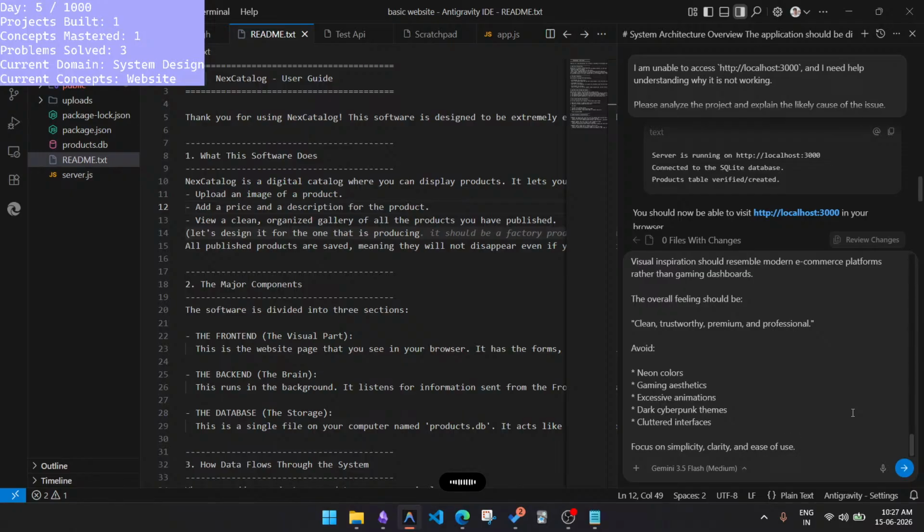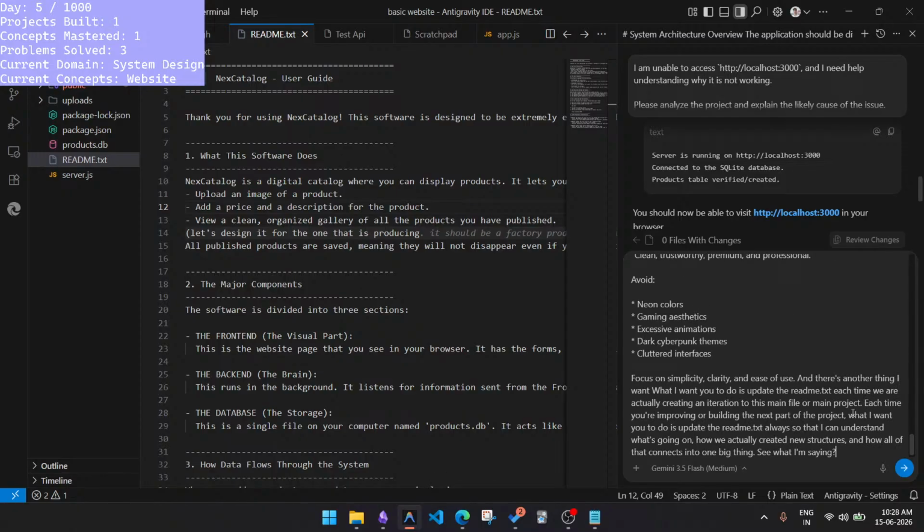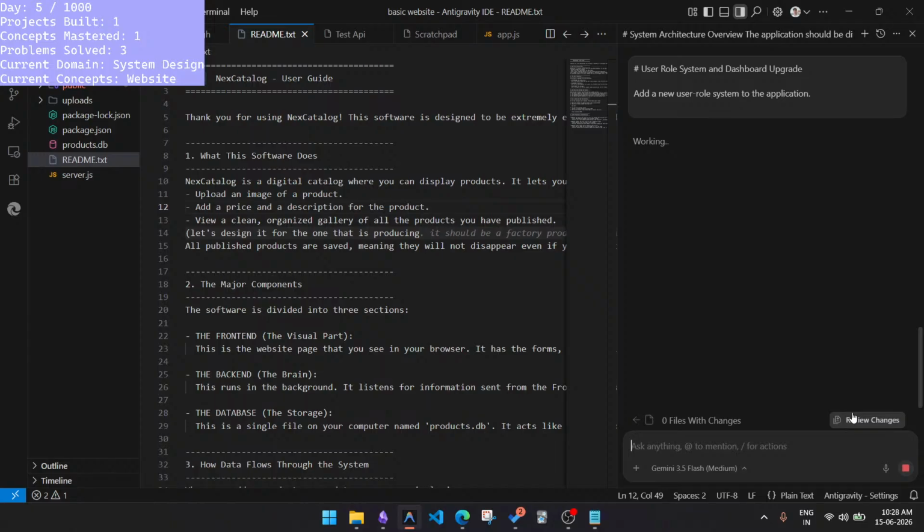And there's another thing I want you to do, which is to update the readme.txt each time we create an iteration of this main project. Each time we are improving or building the next part of the project, I want you to update the readme.txt always, so that I can understand what's going on, how we created new structures, and how all of that connects into one big thing. See what I'm saying? Now it should start working on that. Beautiful.